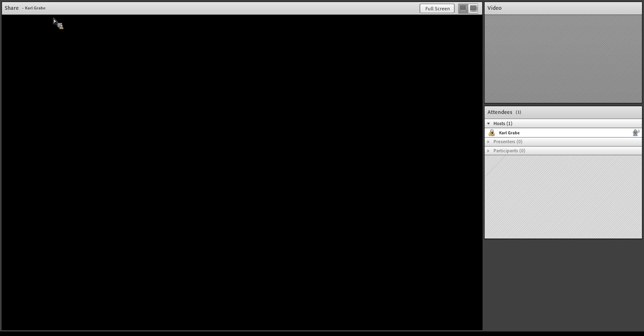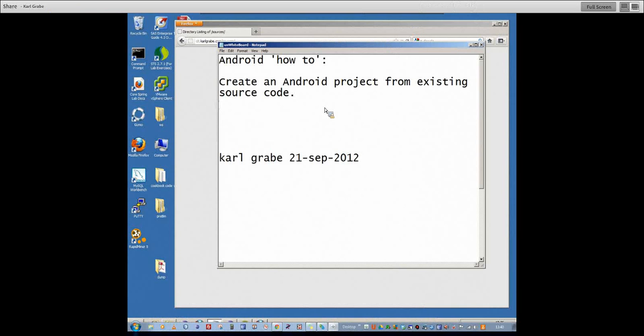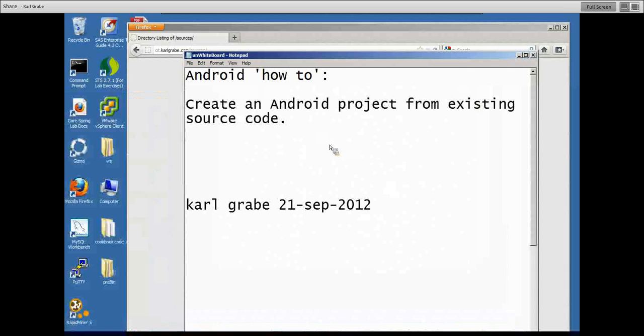We're going to create an Android project from existing source code, and the code we're going to use is the source code from the recommended book for this particular course. So we need to download that first.